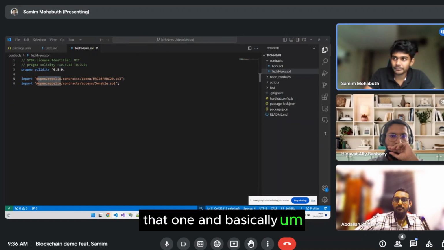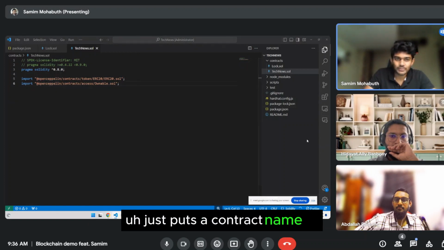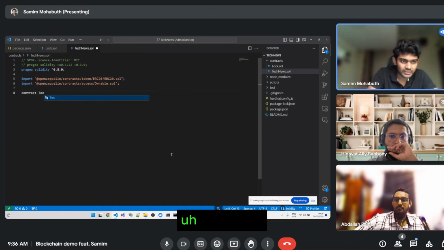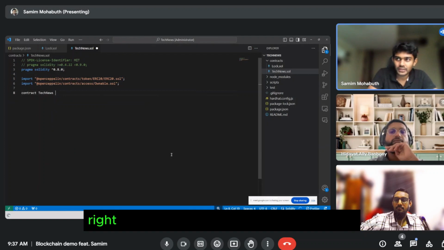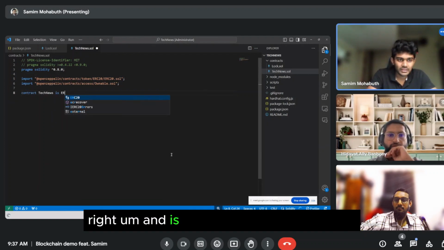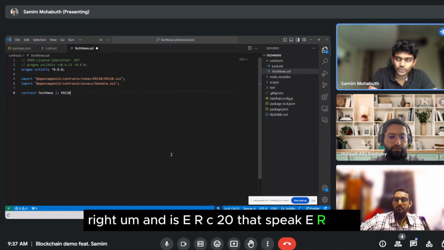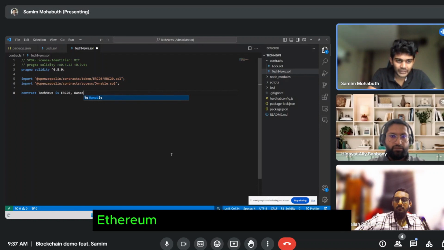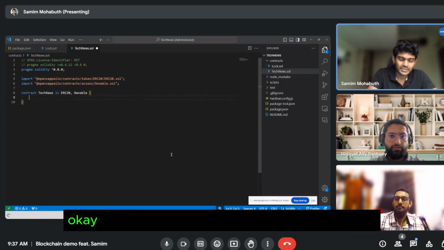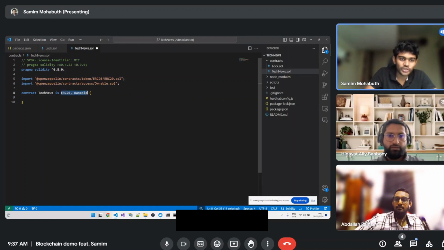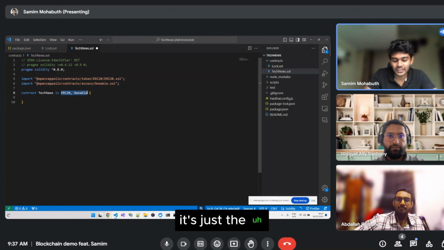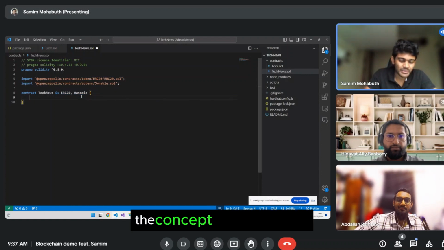And basically, just put the contract name. Contract, and this is case sensitive, TechNews, right? And it is ERC20. That's ERC20 because we are developing on, what's that called, Ethereum. This is basically what you do in object-oriented programming when you do implements and so on, right? So that's the same thing, it's just that the concept is a bit different.